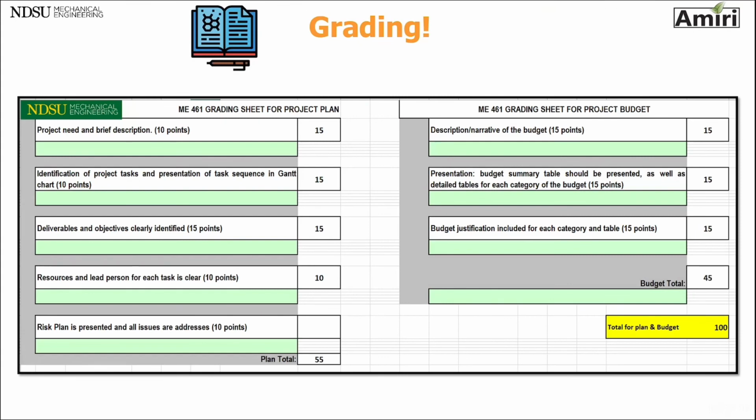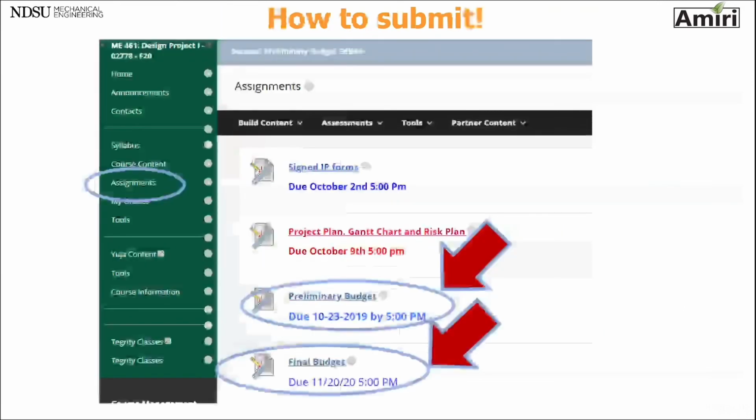The grading of the budget, I kind of touched on it in the project plan. It is combined with the project plan. You can pause this slide and read it. They're also available on Blackboard, the grading rubric, so you can go through them. And when you're preparing your documents, make sure that you check mark all the points so you can get a good grade. And the last thing that I want to mention is, again, pay attention to the deadlines.